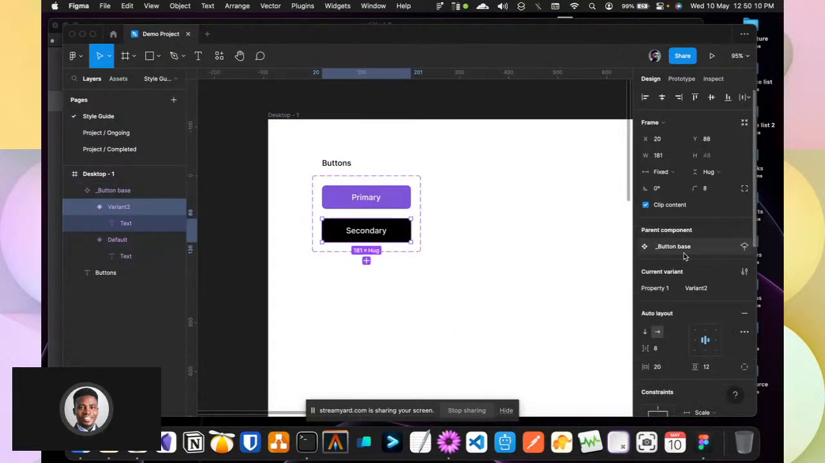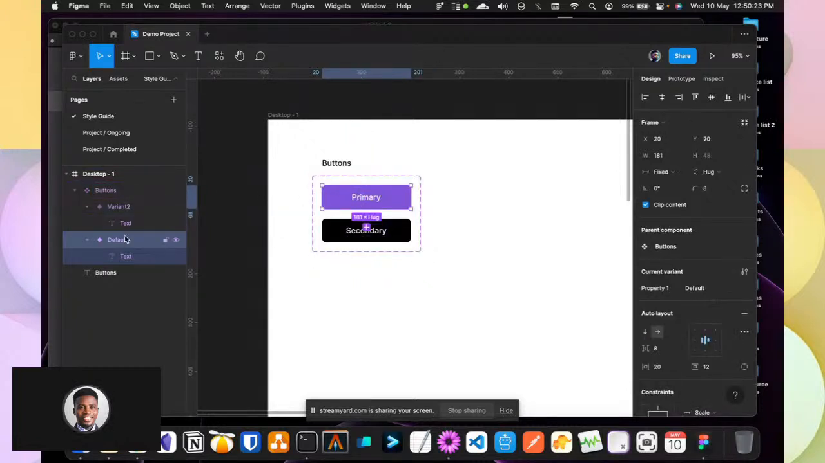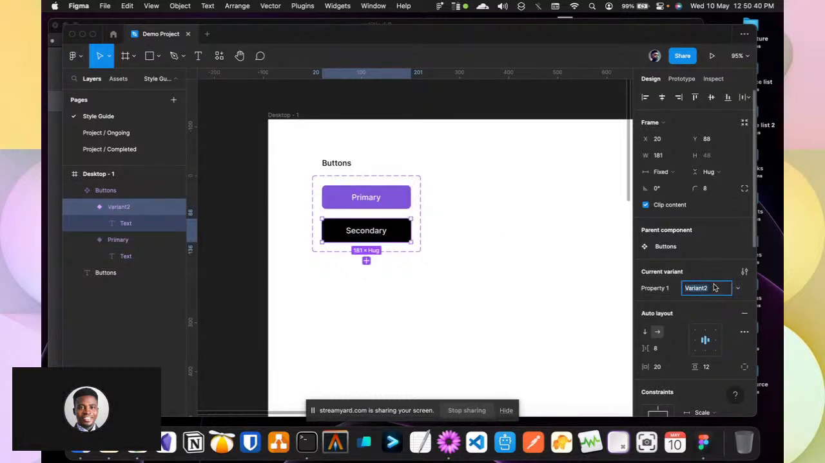Remember, make sure you name your components and its variants properly. So you see, this is called button base, but instead, I'm going to call this buttons, right? And inside here, I'm going to call the first one primary, right? Which of course you can also do here. You see, I have the name is default. I can change that to primary here. Okay, I can select the next one and change that to secondary.